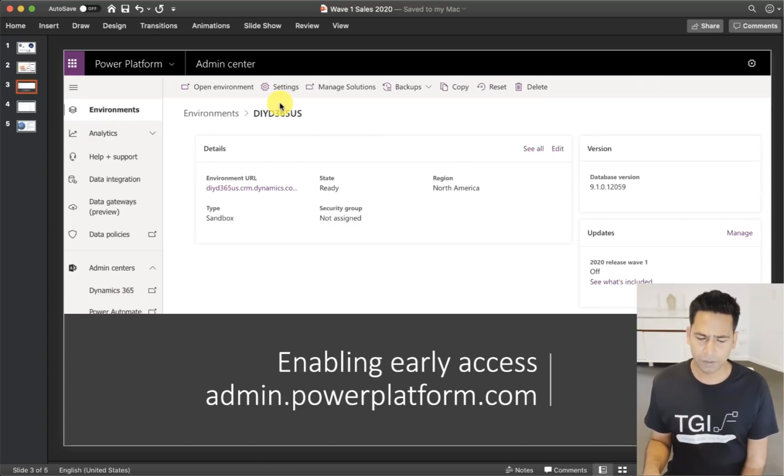So basically, you go to your admin.powerplatform.com. Once you go there, you need to click here, environments. You'll see a list of environments available to you. Obviously, it's not recommended to do it on your production as of now. So what you do is go to your sandbox, click on that, and then click on the name again. Once you do that, you'll come to this page, right?